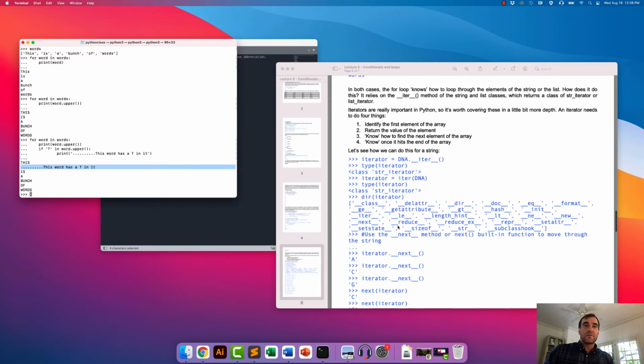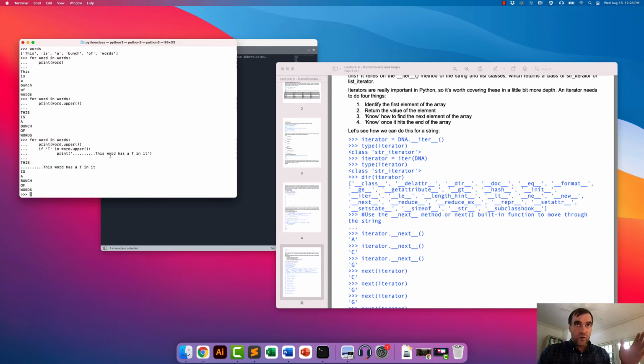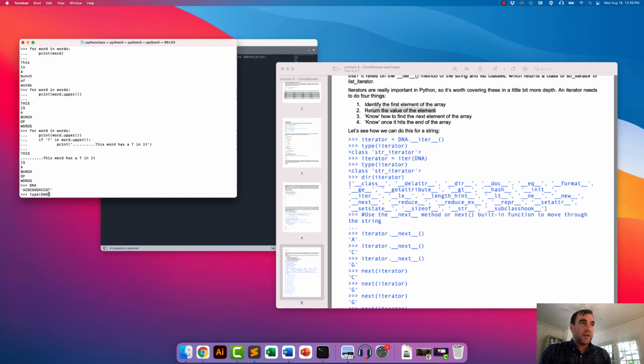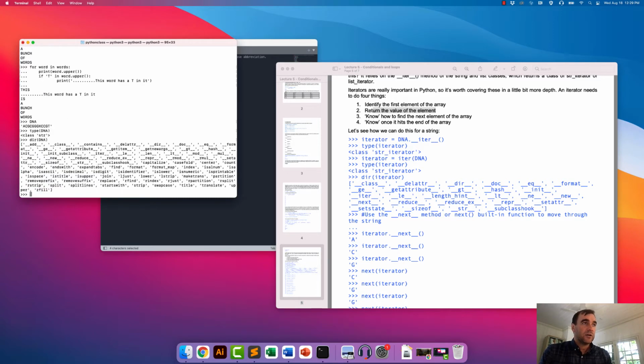So the way it works for iteration, so the way it works for looping, is Python needs to identify the first element of the array, and then it needs to return the value of the element, and then it needs to know how to find the next element of the array, and then finally keep doing that until it hits the end of the array. So if we look at DNA, which is a string, and if we look at the magic methods that it has, one of them is called iter, and that is an important one.